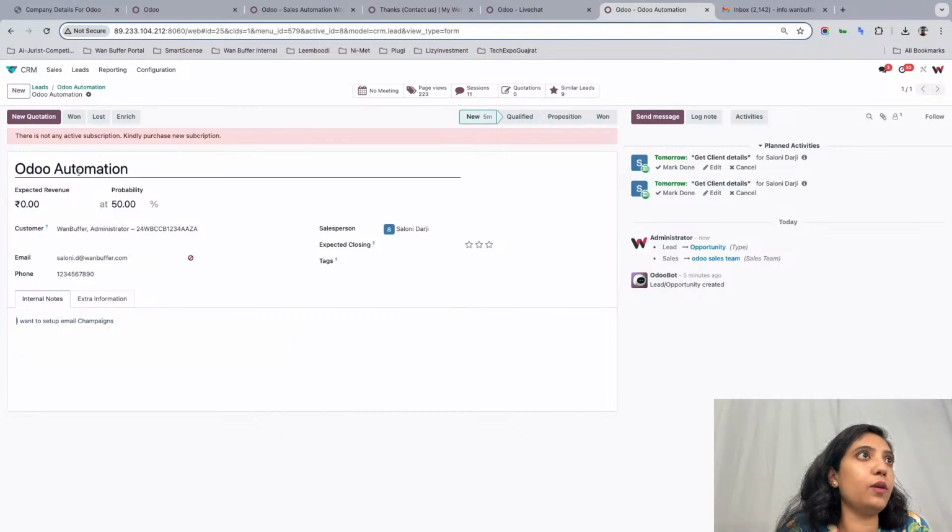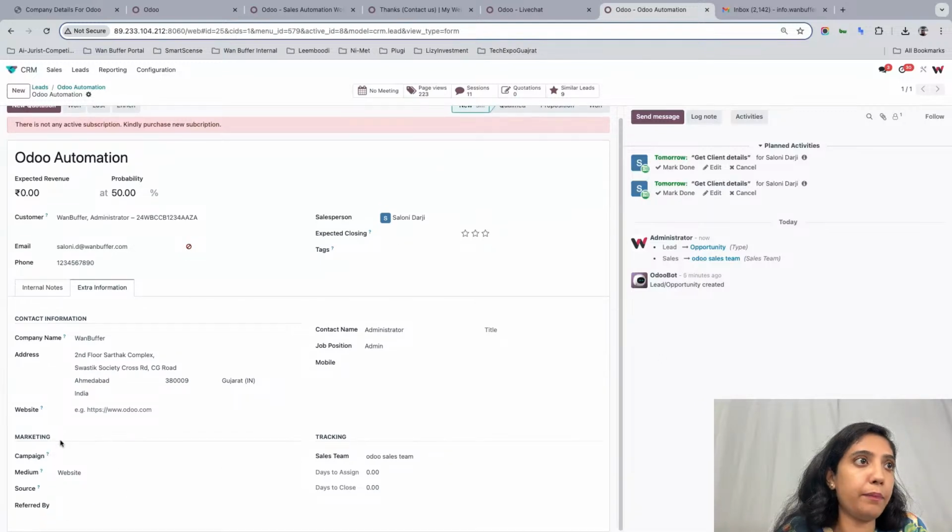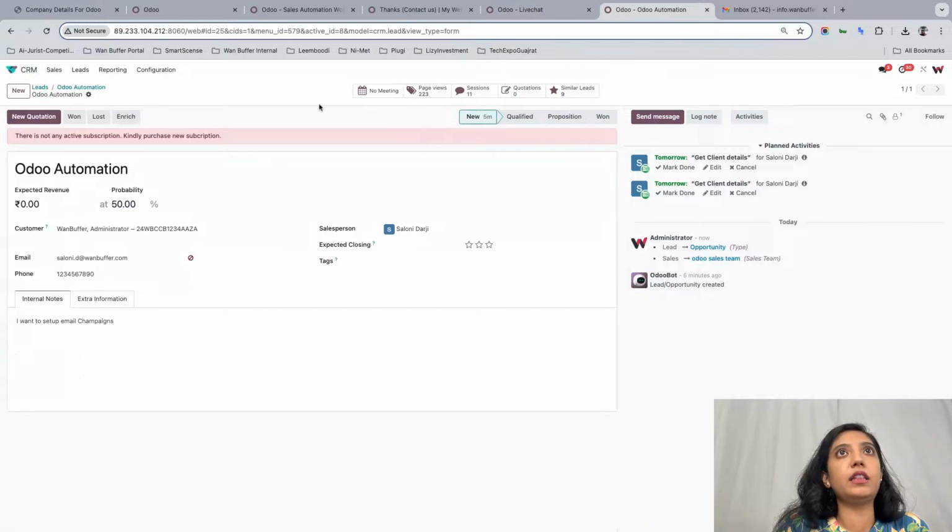Okay, this opportunity has been created, which has been set up from the website. Now, if you want to change the title name, expected closing, or anything else, extra information is also available if you want to add company-related information. Now, what happens if this lead has come from any marketing campaign, medium or source? That will be reflected here.